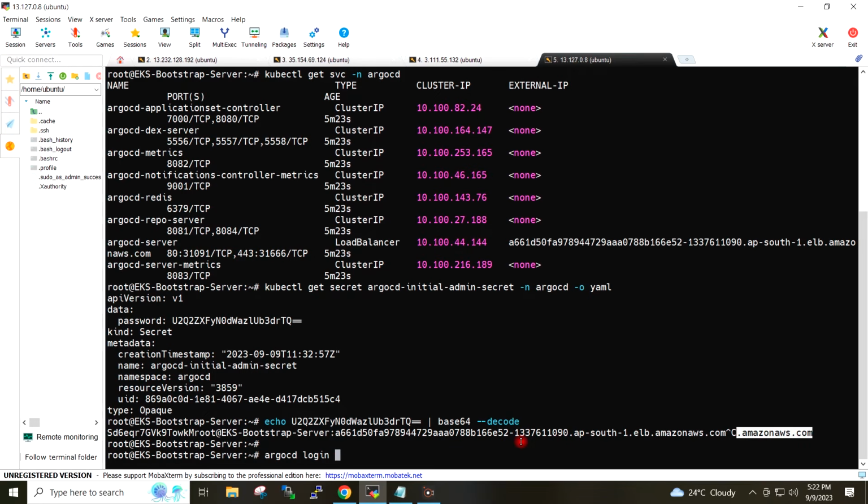Argo CD login, and the name, URL of the Argo CD cluster, hyphen hyphen username admin. So this is my complete command.